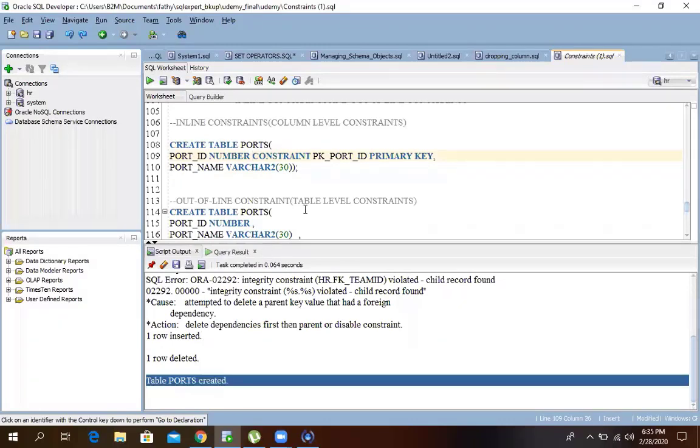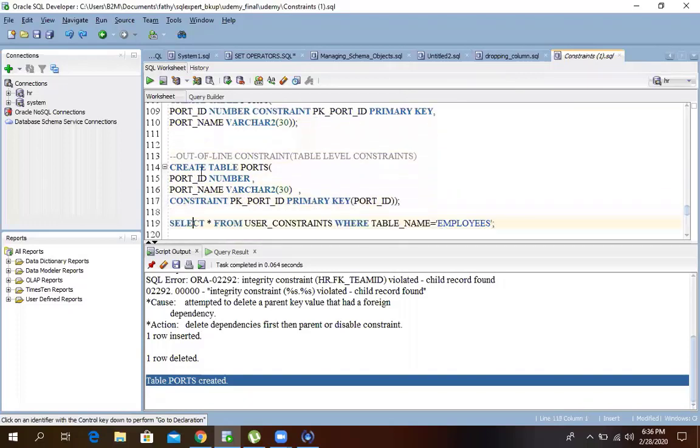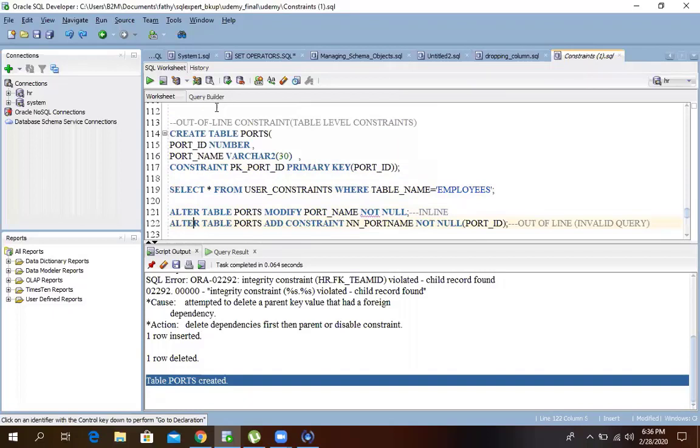So I'm creating this table ports. This example is called an inline constraint. What is inline? While I am declaring my column itself, immediately I am giving my constraint information, and only then I go to the next column detail. Then you have another type of constraint, which is called an out of line constraint. Out of line constraint is also called a table level constraint.